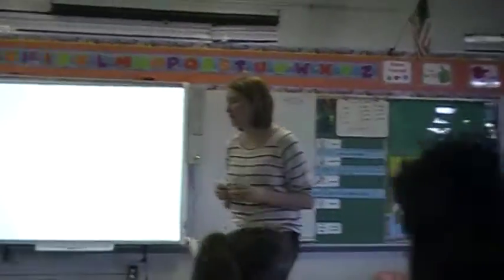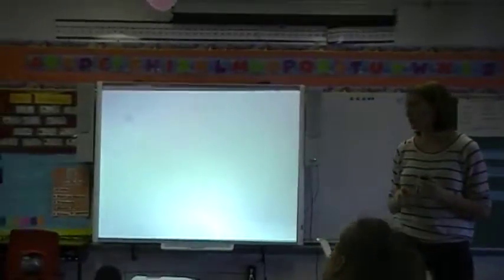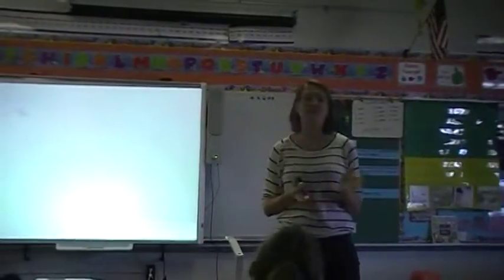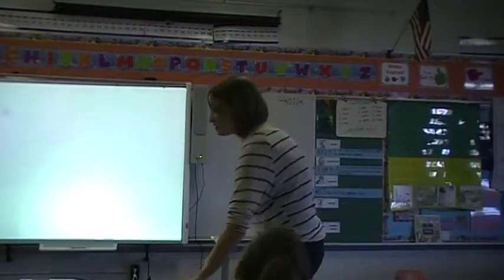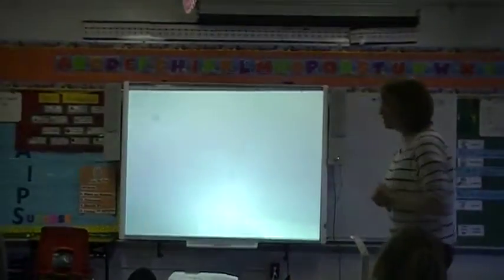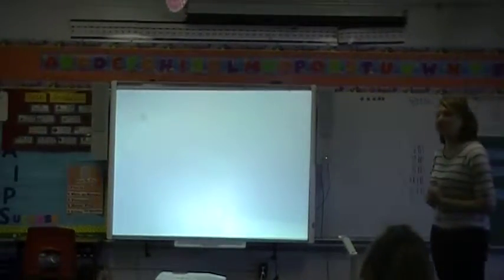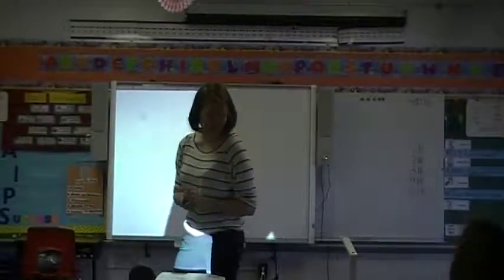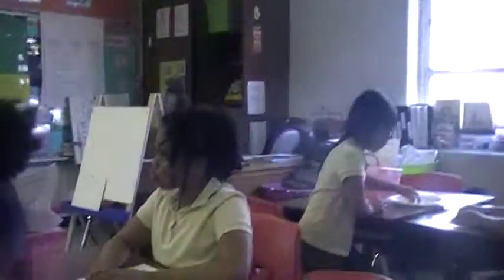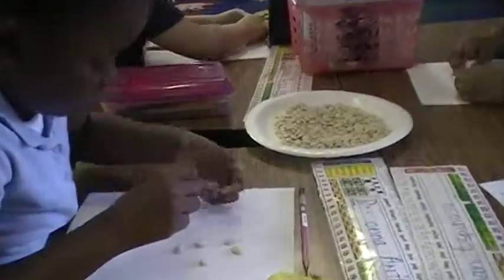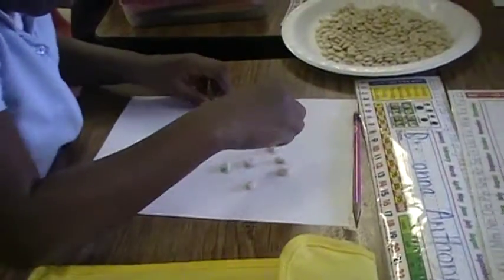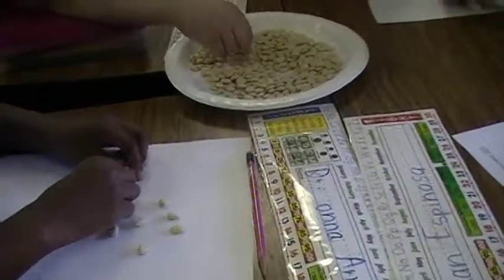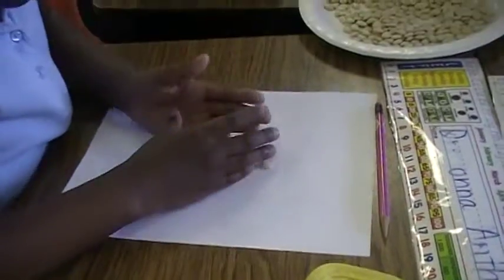Okay, so in our last lesson we made arrays with objects, so we're going to review that first. We made arrays with beans. With your beans, show me 3 groups of 5. Right now, listen, instead of groups, think about using columns. So 3 columns of 5.